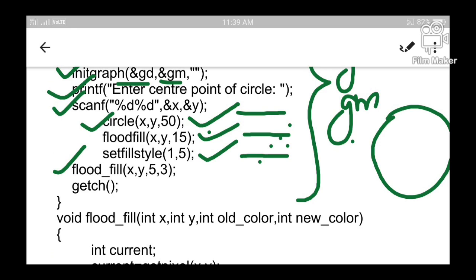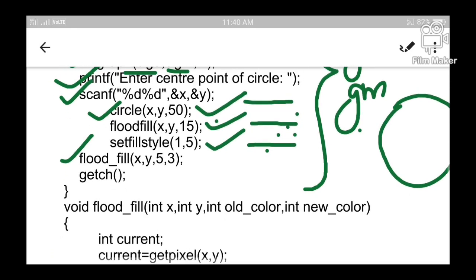I have made a function call, and this function call consists of 4 parameters. The first 2 parameters specify any interior point within the picture. The picture which is already drawn has a number of points within it. So x, y contributes any interior point within the picture. So these 2 parameters are clear to you. Other than these 2, there are 2 more parameters.